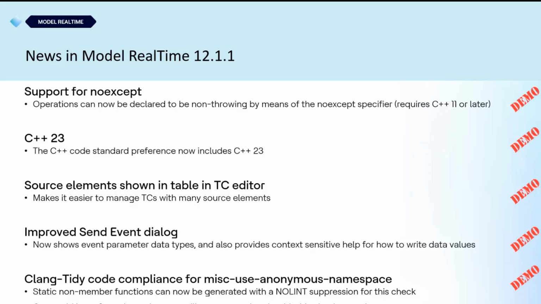Then we have extended our Clang-Tidy support for code compliance to now handle this check called misuse-anonymous-namespace. This means that you now can have the NOLINT suppression generated for all static non-member functions that are generated. And this can reduce the number of warnings quite a lot in the generated code.